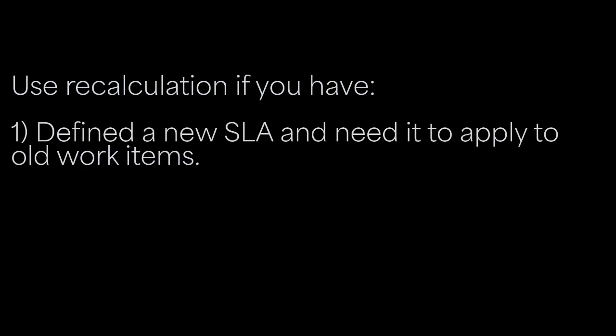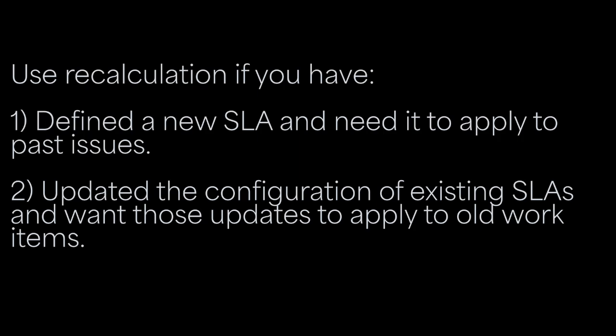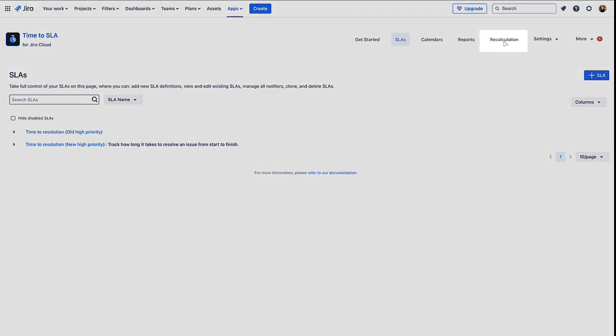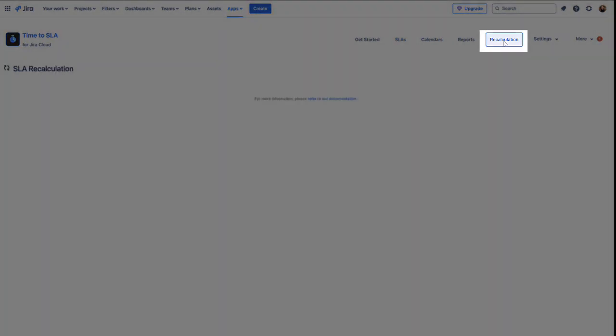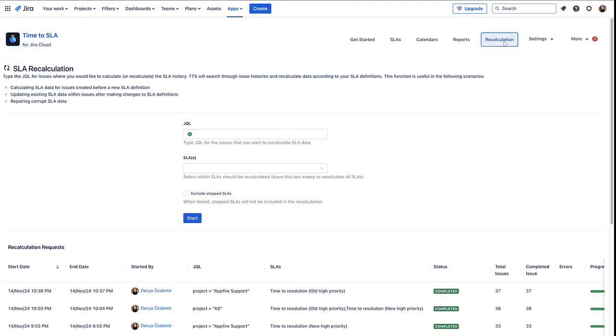You can use SLA recalculation in a couple of scenarios. If you just set up a new SLA and need it to apply to old work items, recalculation will make sure those changes take effect. Similarly, if you've updated the configuration of existing SLAs and want those updates to apply to old work items, recalculation can handle that too. To get started, open the recalculation page from the top navigation menu in Time to SLA.